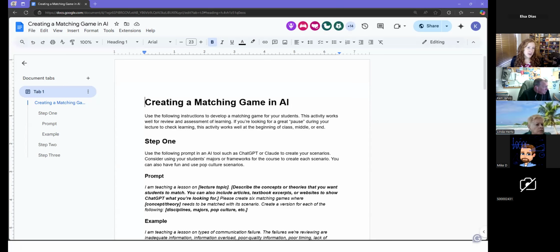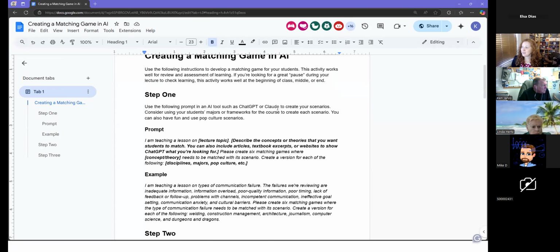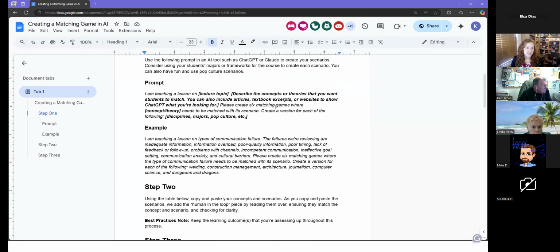Now, this is one where I'm using an AI tool to create the matching scenarios for me. I don't have students going in and using this tool. This has just been really beneficial to make something that I can use. One of the topics that I have in organizational communication is a series of communication failures and what happens and what drives those times when we have miscommunication or misinformation and disinformation.